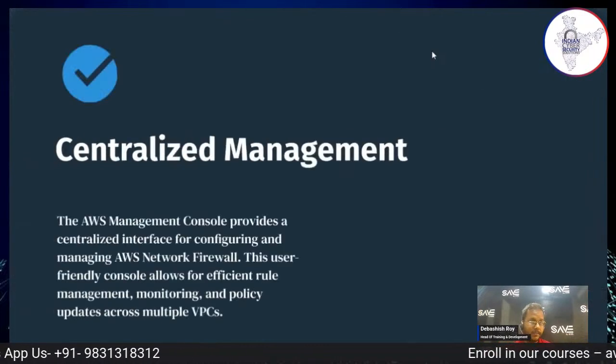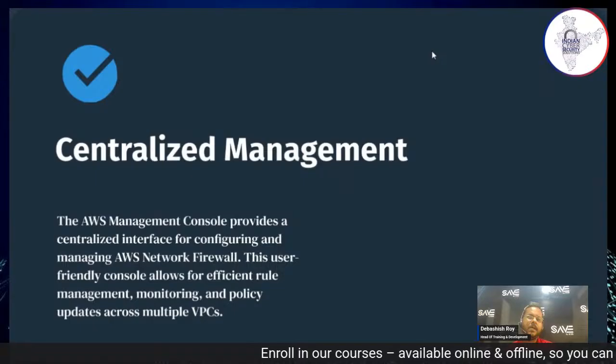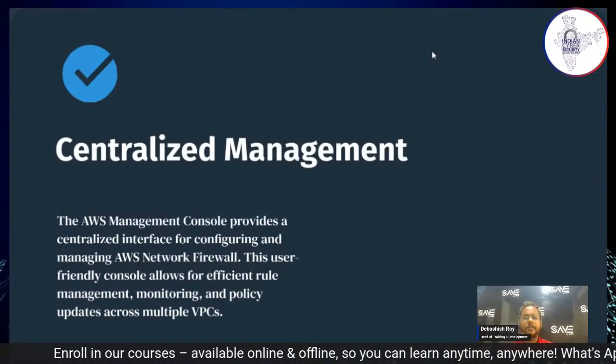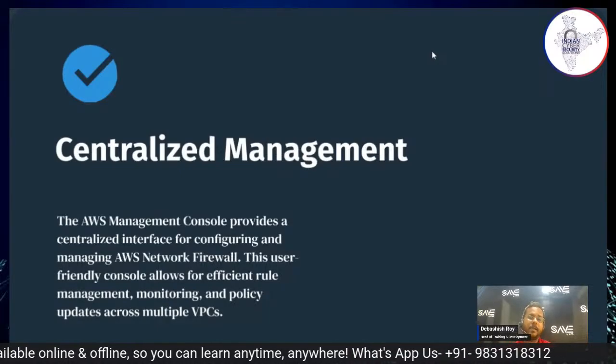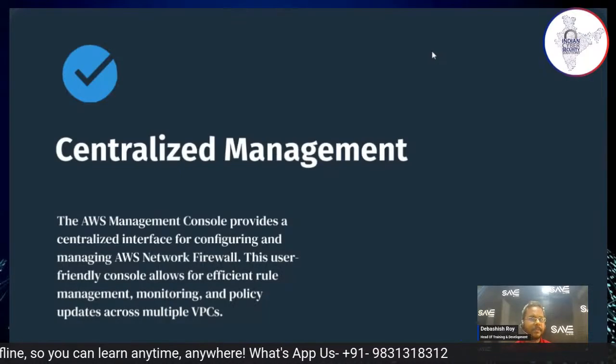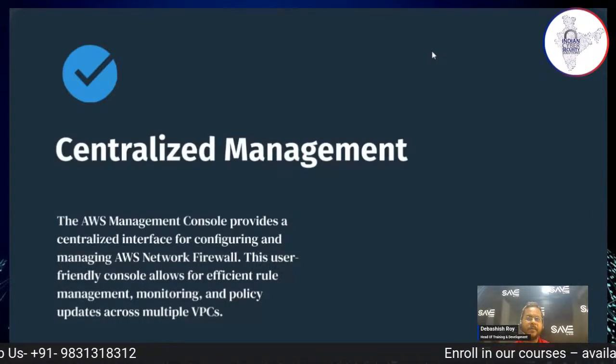Centralized management is another feature. The AWS Management Console provides a centralized interface for configuring and managing the firewall. I will show it in a bit. This user-friendly console allows for efficient rule management, monitoring, and policy updates. So definitely the AWS console has a GUI interface, and that GUI interface is there to help you configure the firewall.